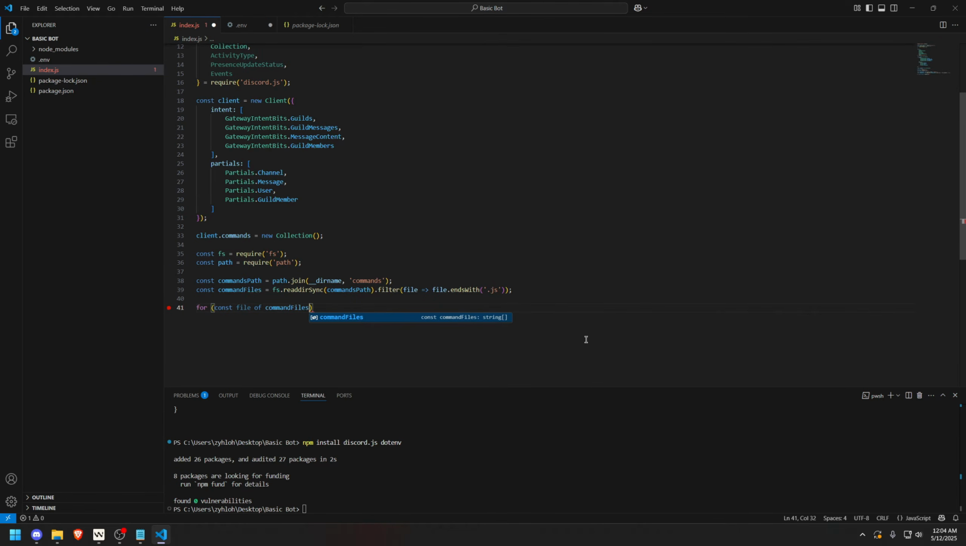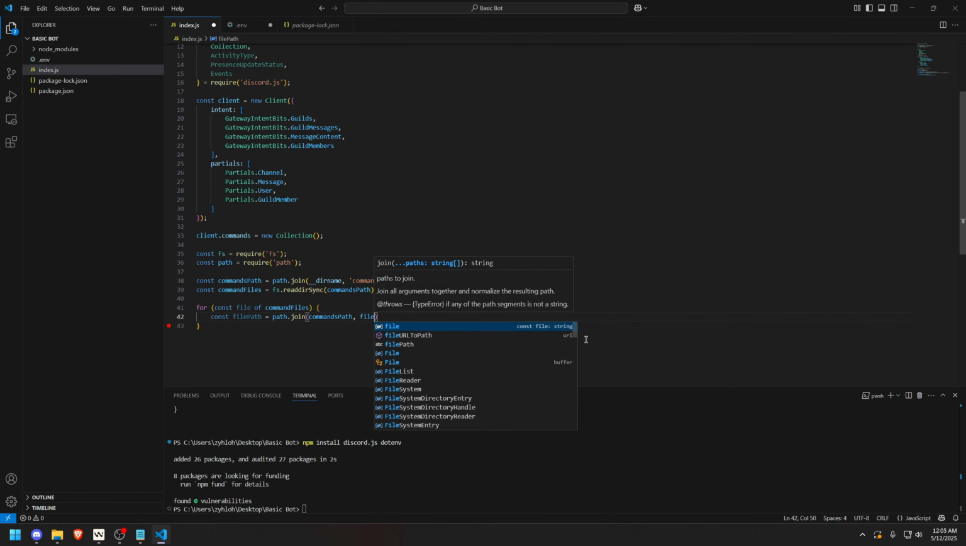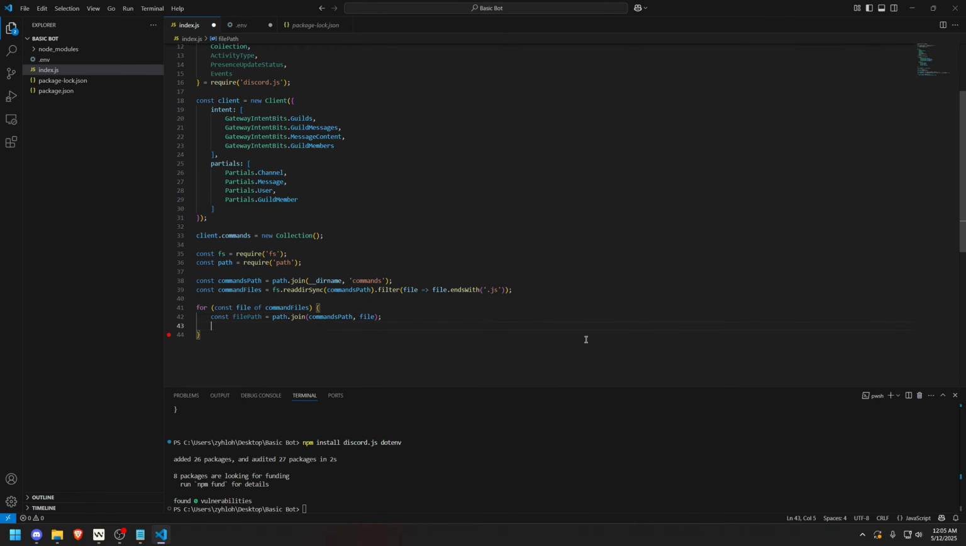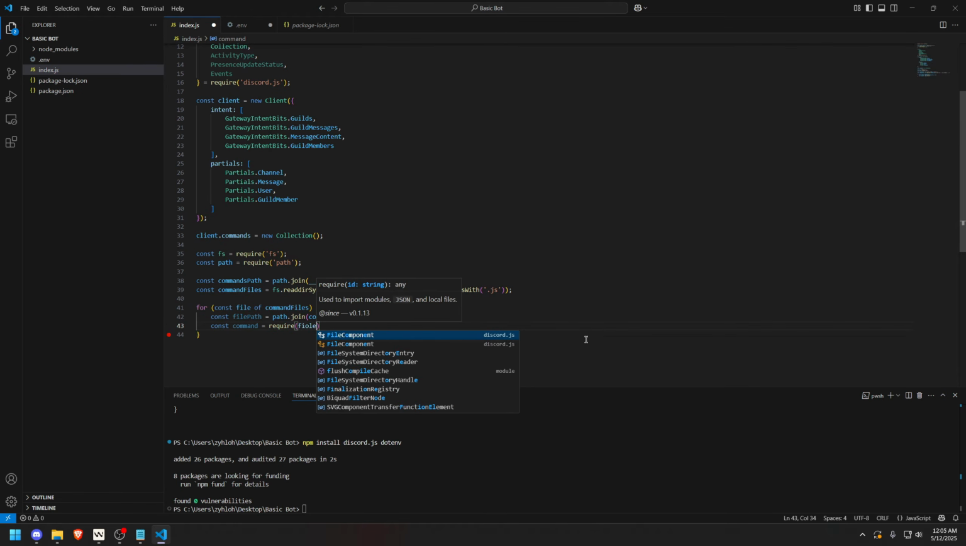Next, let's do for const, and then, sorry, I forgot to bracket there, but const file of commandFiles. So for all of the command files, we're going to do const filePath is equal to path.join, and then commandsPath. And next we're going to be doing a file, just like so. So next, const command is equal to require filePath.